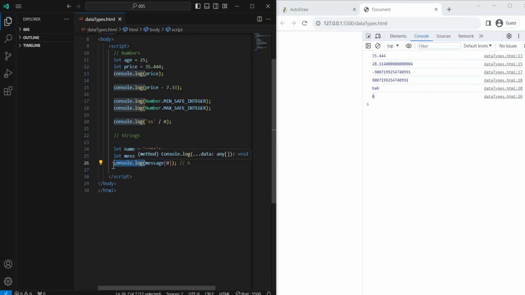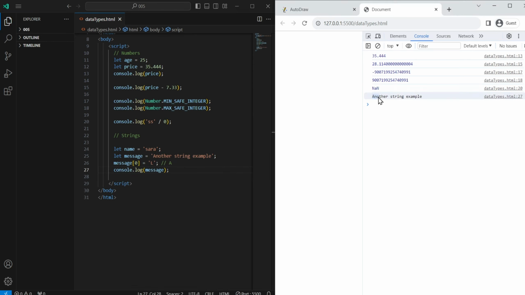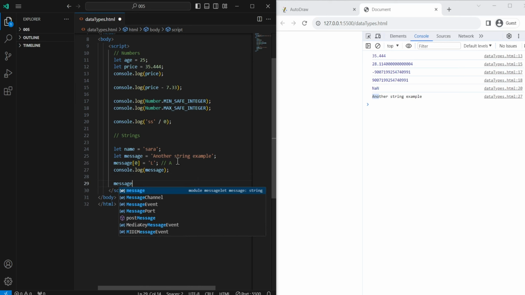But if I try to update this value, like message[0] = something else like L, sorry, and again print message, A is not replaced by L because JavaScript strings are immutable. We cannot modify these. We can reassign the complete message variable to some other string. I reassigned the message variable. Now the message value is changed to L.